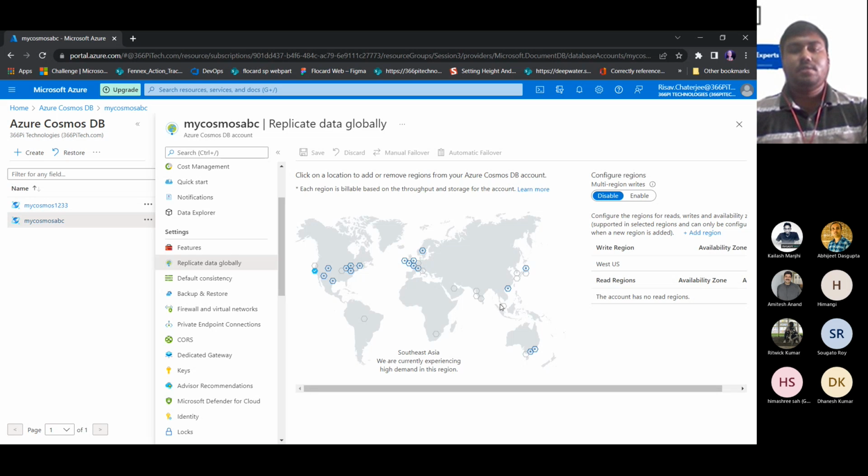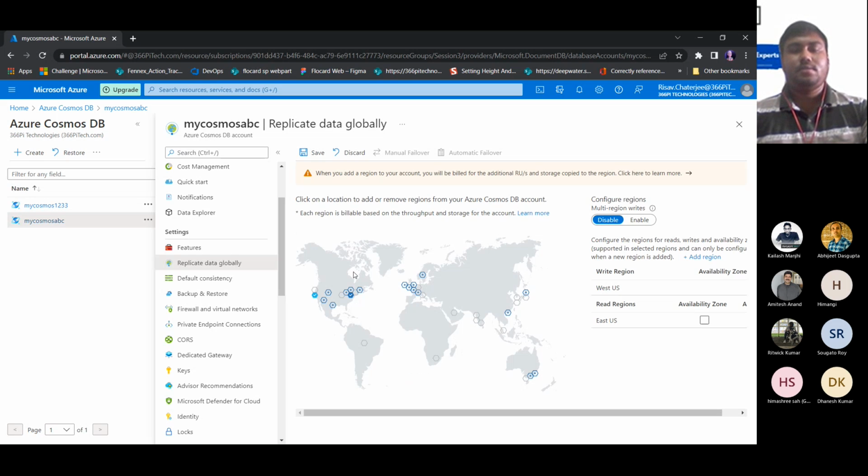So let's say, India is always experiencing high demand, so let's move on to East US. It gives us a warning that as you add a region to your account, you will be billed for the additional RUs and storage, it will get doubled automatically. We will see that in the pricing calculator, which is built into Cosmos DB. It says that you will be billed for additional RUs, and storage will be the same, right?